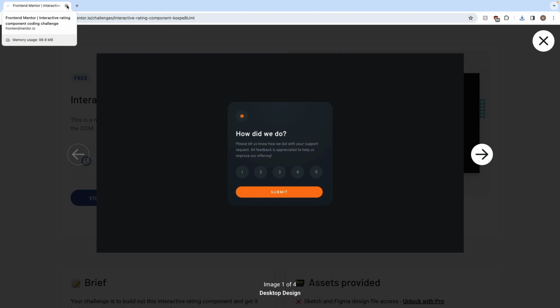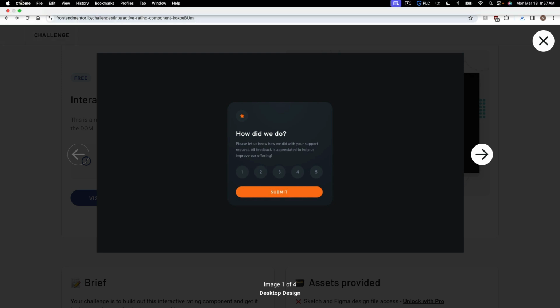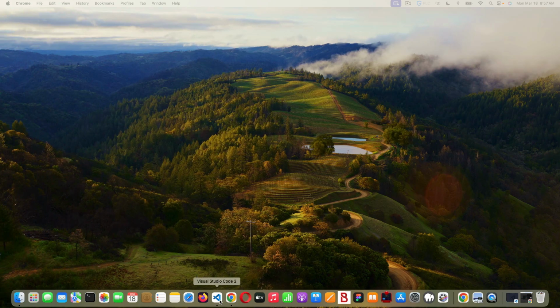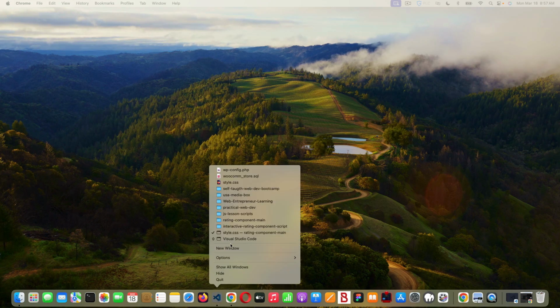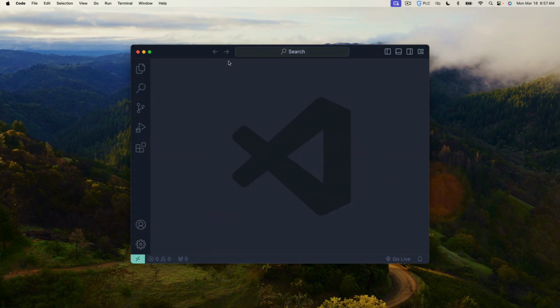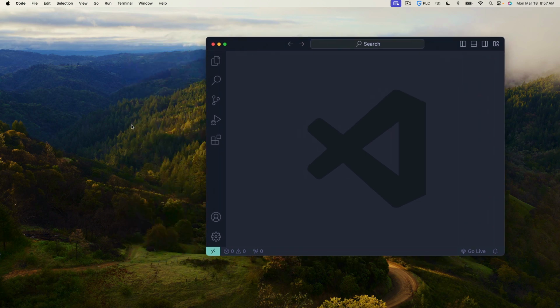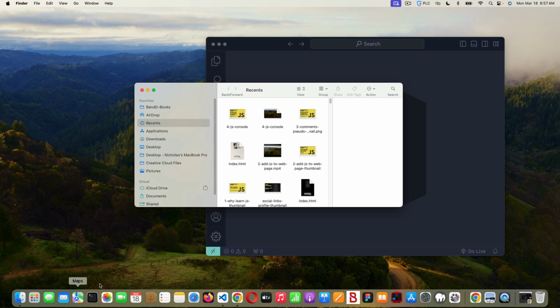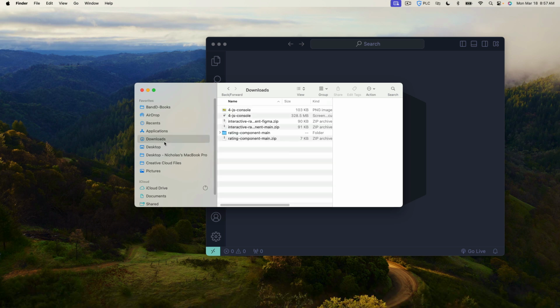So I'm going to minimize this, and I'm going to open up Visual Studio Code. That's going to be the text editor that I use for this project. I encourage you to follow along with whatever text editor you're most comfortable with. Then I'm going to go into my files. I'm on Mac, so this is what my files look like. If you're on PC, hopefully you know how to access your files and your downloads.